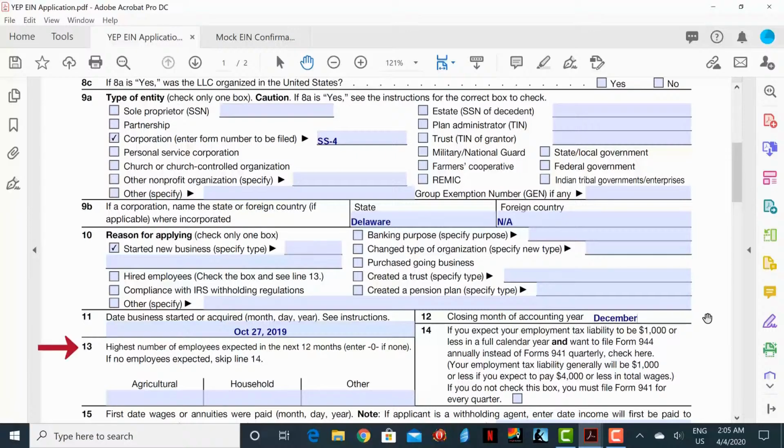Line 13 asks you to list the highest number of employees expected in the next 12 months. There are 3 categories where you can assert the number of employees: agricultural, household, or other. Under the other category, we can put 4.